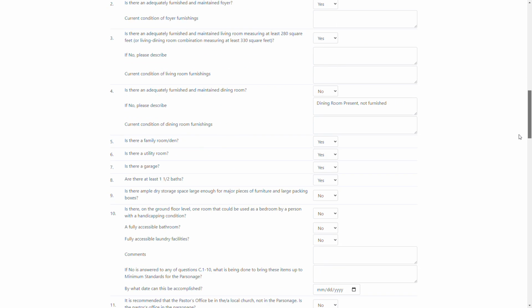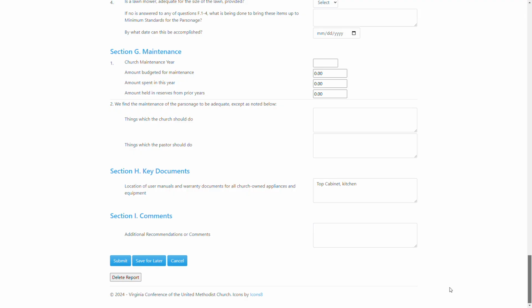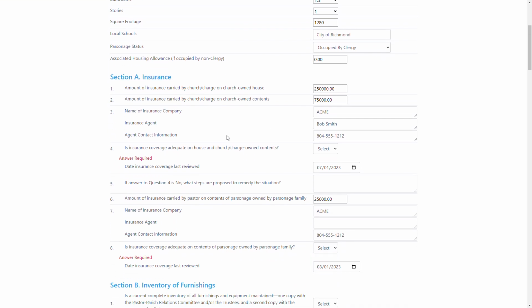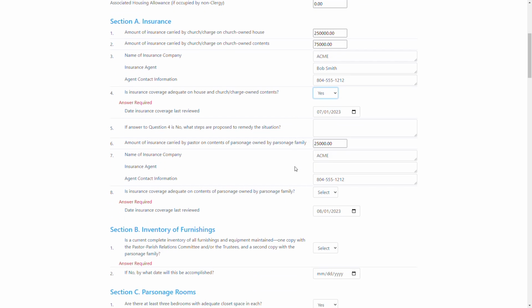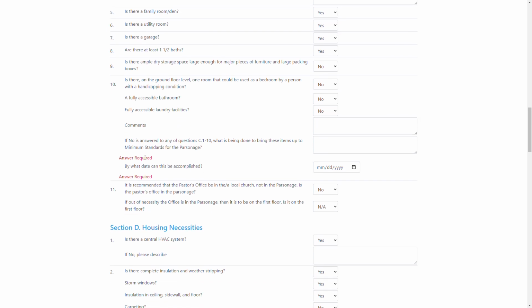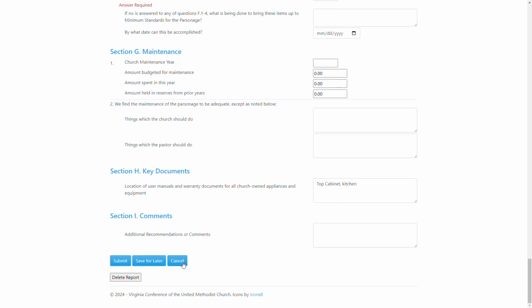If you feel you're done, you're ready to submit it, you can go ahead and hit the Submit button down here. And if you've missed a question, it'll inform you thusly by saying to correct the following, and then you're looking for this red text. You can see here I've missed a question, and I'm sure I've missed a number of questions here. Good deal. I'll go ahead and hit cancel here.